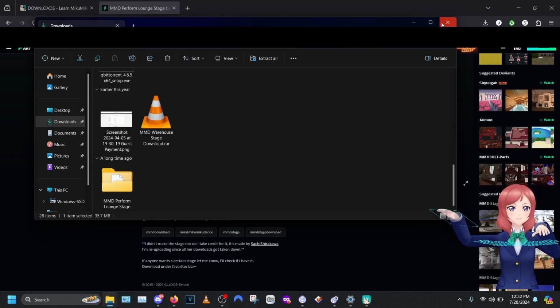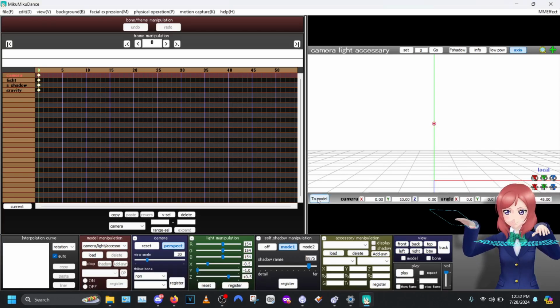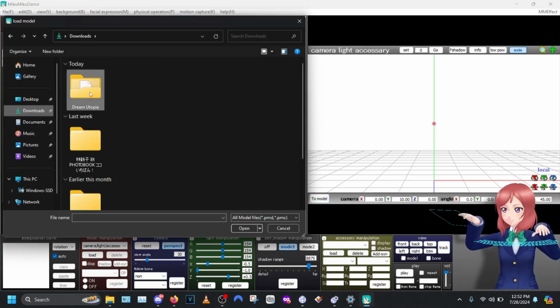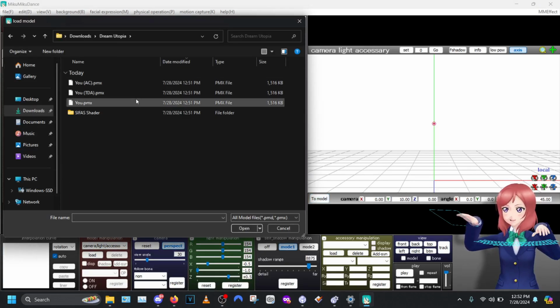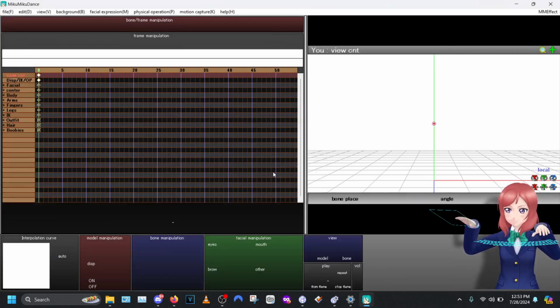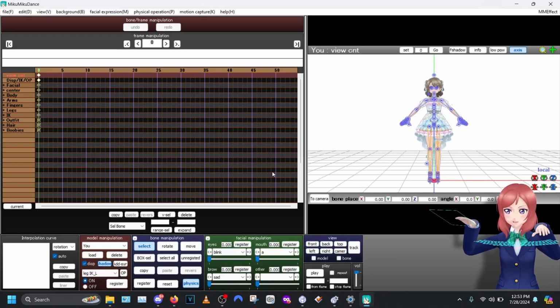Once you've got the stage and model ready, go back to MikuMikuDance, click on Model, and add from your downloads. We're going to load up the Yu Watanabe model. Most of the models only support .pmx and .pmd, so keep that in mind. We're going to load the model, and there she is.